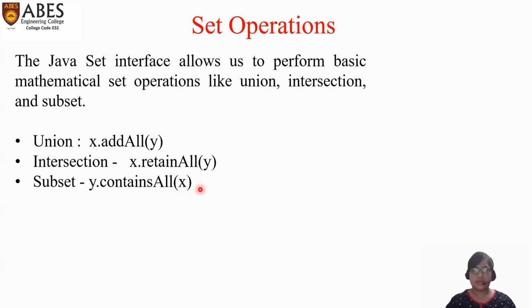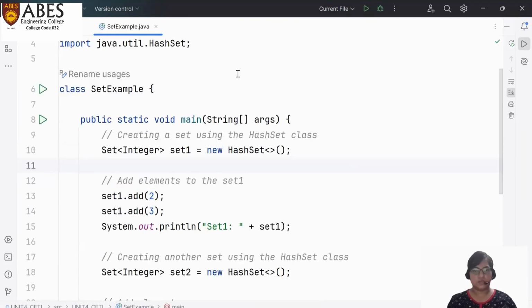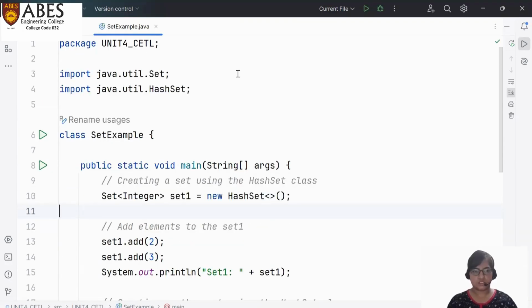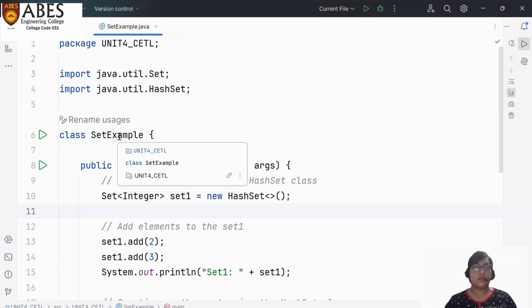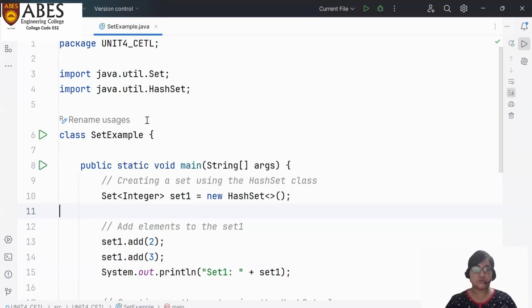Let's discuss a code example of Set to understand better. Here is the code of a Set interface example in the Java collection framework. Here, first we have the package name, that is unit4_CATL. Then we just import some required packages, and to implement the Set interface, we can use HashSet here. As I already discussed with you, Set is an interface, so we cannot create an object of it.